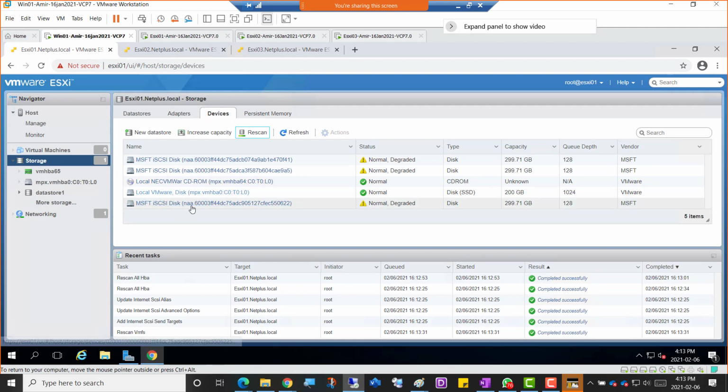So let's just try to get these 3 extra MSFT disks, which are 299, 299, 299, which is, well, 300 GB, right? Disks that we had added. So we added these disks here in ESXi 1.